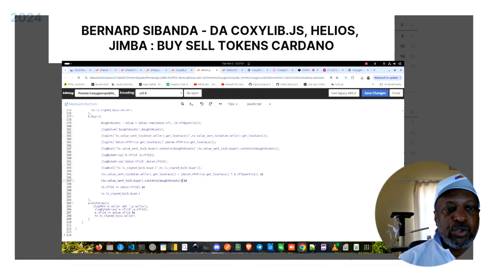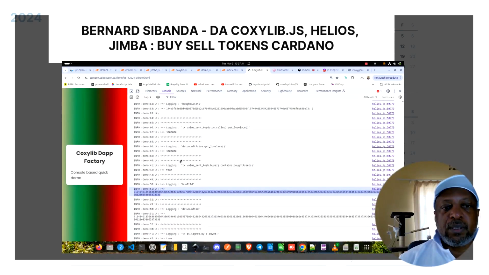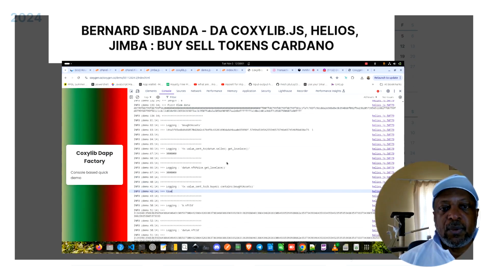Then when we go to check this line here, if the buyer is going to get the tokens he is buying, specified by the redeemer, you can see here it says correct. So which means what I'm buying I'm going to get. So this part, the logic is correct.